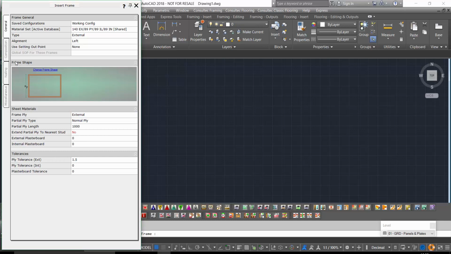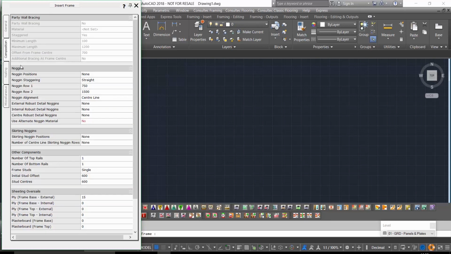We also have the option to set up our noggings. We have the position. We can set this to single, double, midpoint, or third point. We have the option to have straight noggings or we can stagger them. If we have a double row of noggings, then we have the option to choose the height of those rows. We have the ability to insert skirting nogging, and we can choose whether to put that on the interior face, exterior face, or both.